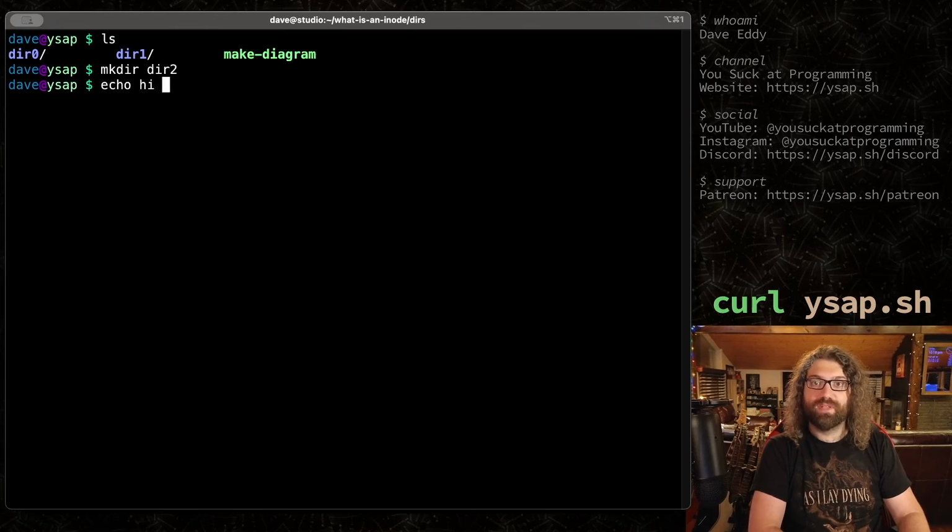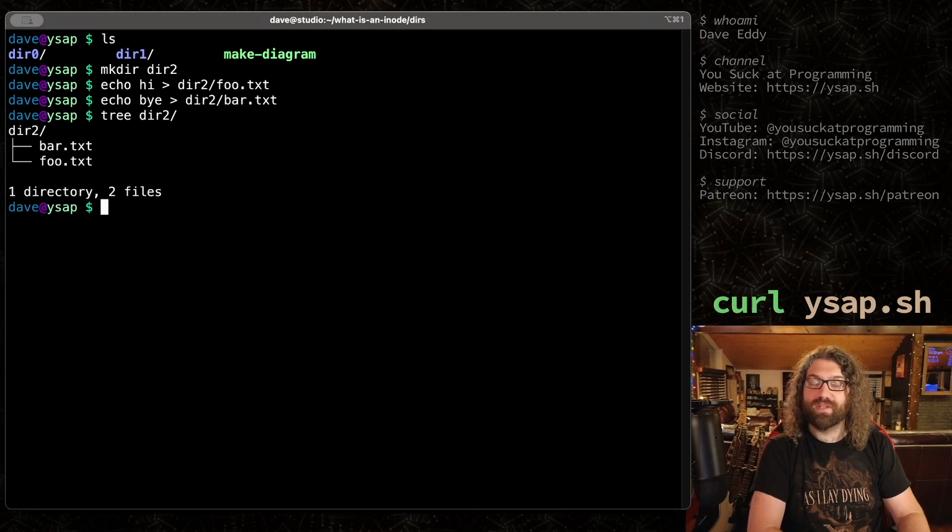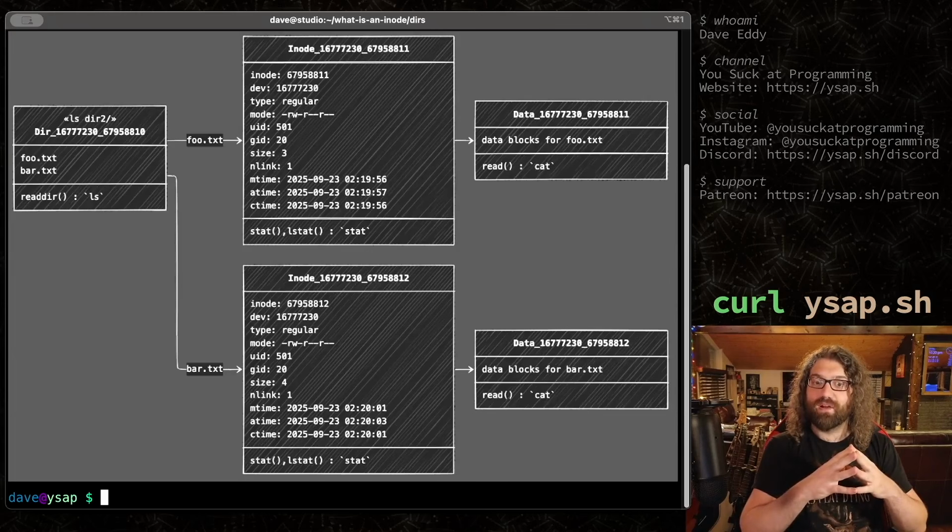dir2. What are we going to do here? Let's echo hi into dir2 foo.text, very similar to what we had before. And we'll echo bye into dir2 bar.text. Okay, now we just have 2 separate files with 2 different pieces of information in them. If I run tree on them, you can see it looks like that. If I run make diagram on dir2, it will go ahead and make the diagram for us.